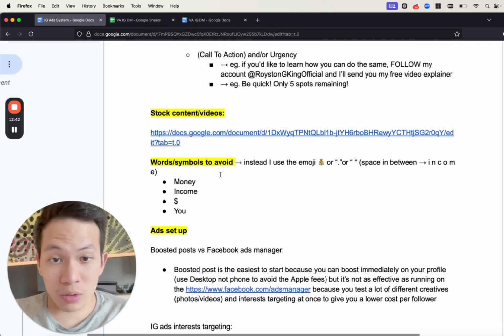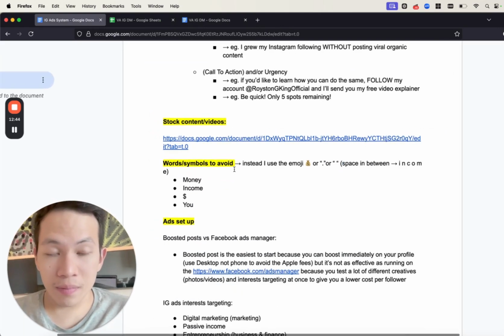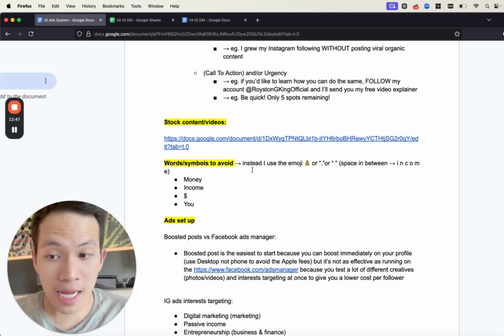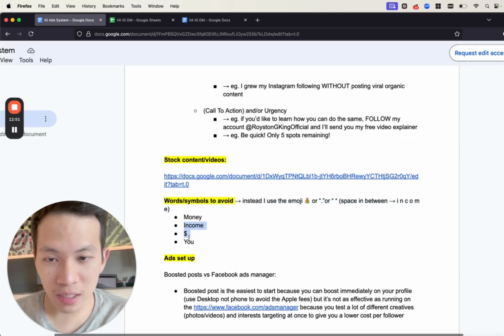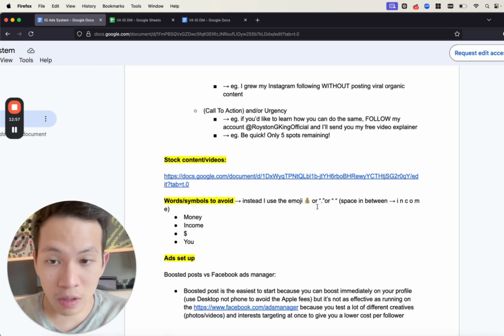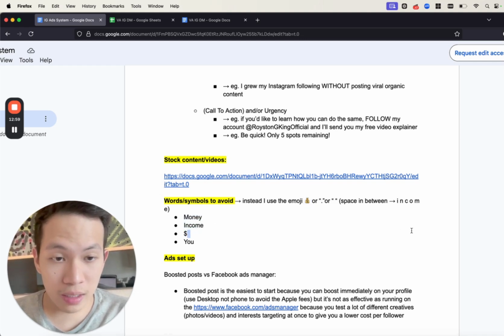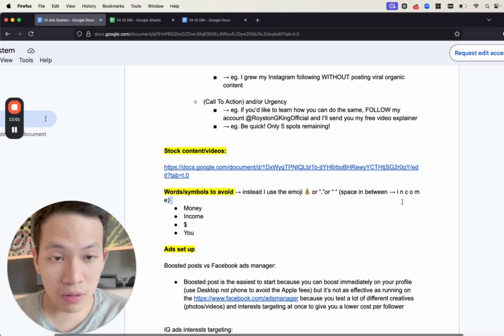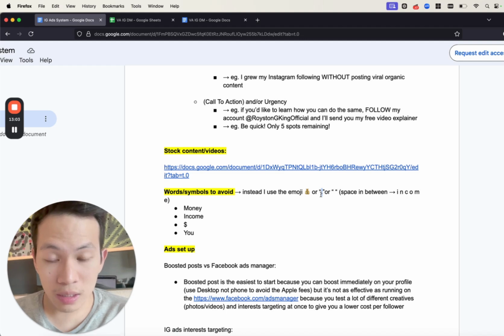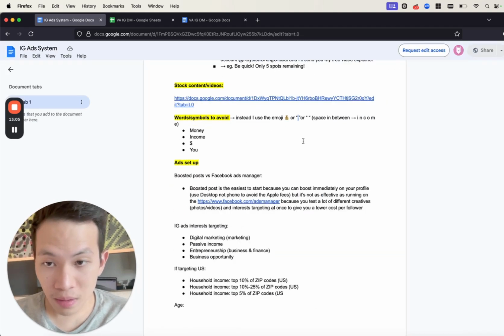And words and symbols to avoid in the ad, usually these are the main ones, like money, income, the dollar sign. What I do is I replace the dollar sign with the money emoji. Or let's say you want to put the word money, income, I either space it out or I put a dot, a full stop in between.